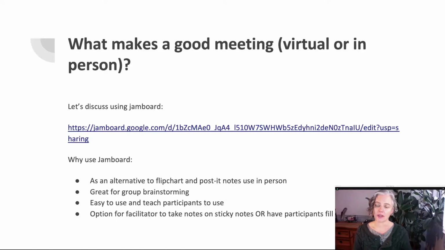But for now, I'm going to introduce you to Jamboard, which is basically an alternative to flip charts, using flip charts and post-it notes, or getting people to write their own thoughts up on a wall using post-its during a meeting. So it's great for group brainstorming. You'll see it's super fun. You ask people to put their ideas up, everybody can do it at the same time, and you just get lots of ideas being generated quite quickly. You can move through a conversation and generate ideas in a very participatory, fun way.